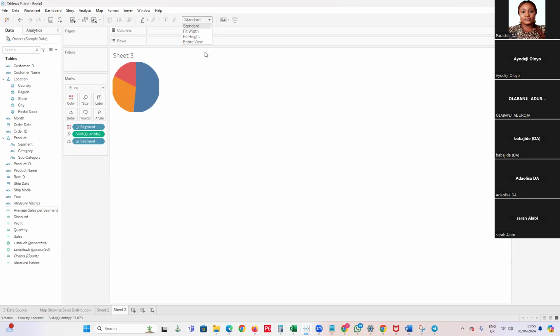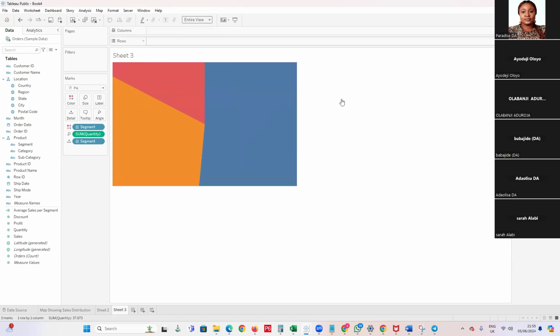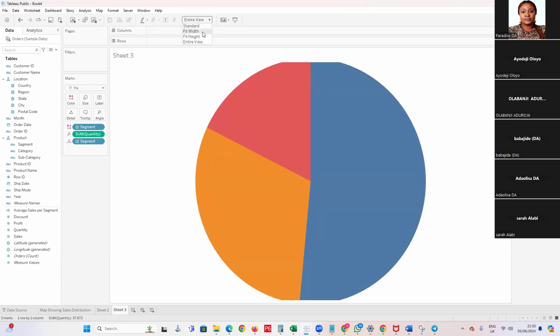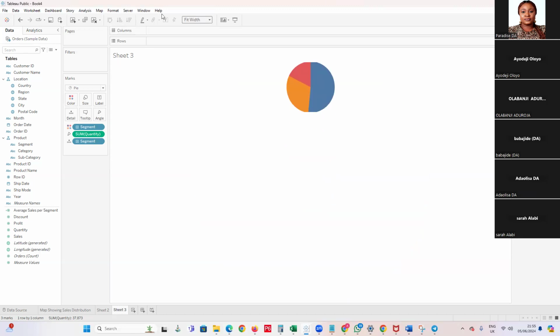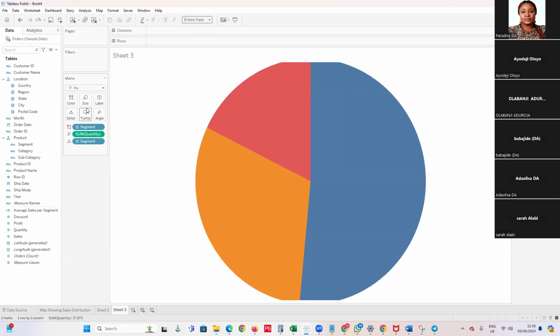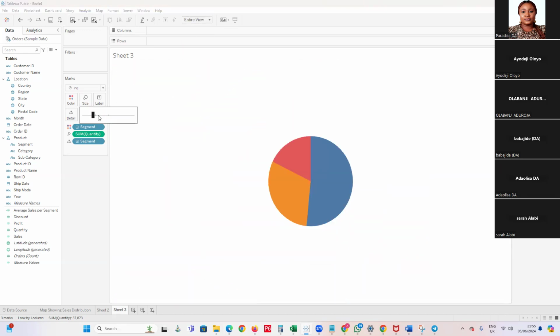And then you can come to this place and change it. You can put the entire view. You can fit width, or change the standard, and then the rest. If I put it to fit height, or fit view, entire view, I can adjust this and do my thing. It doesn't really matter where you put it. At the end of the day, you're still taking it to the dashboard. Now let me show you a little trick quickly.